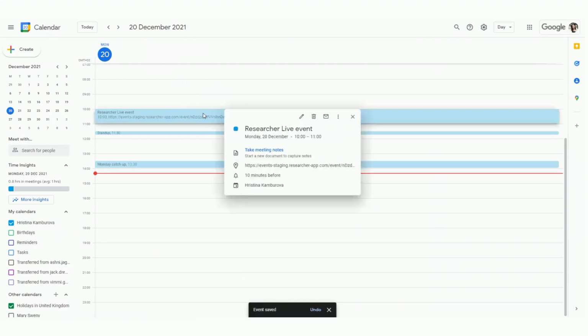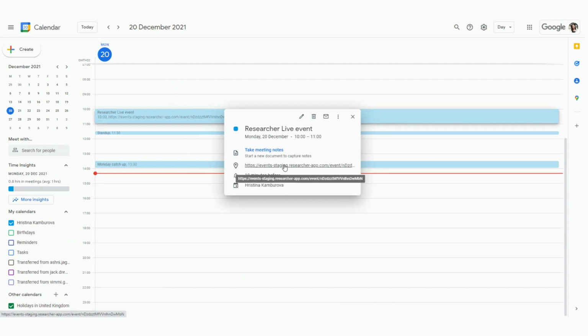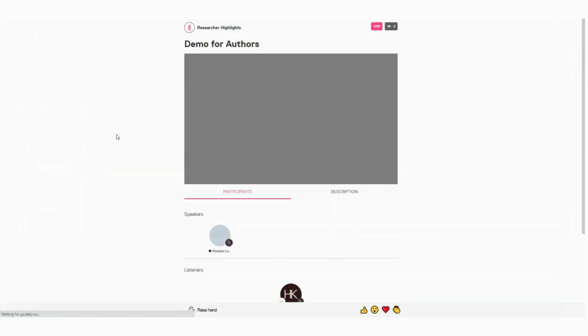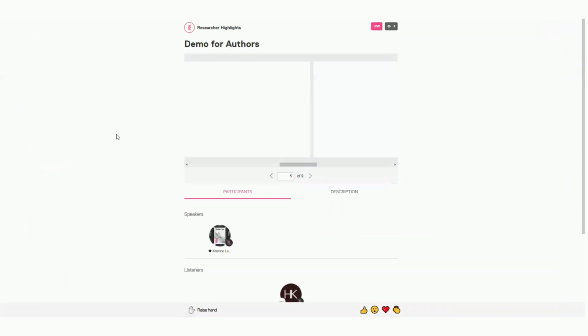You don't need to register or log in to your Researcher account to join the event. When the event starts, simply join via the link in the calendar invite that looks like this. Enter your name and click Join Room. You can use any device to join, whether desktop or mobile.